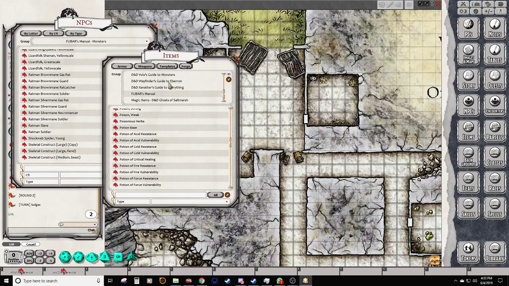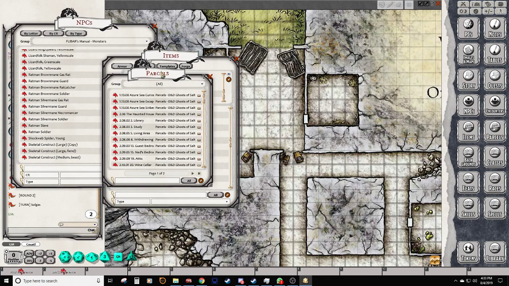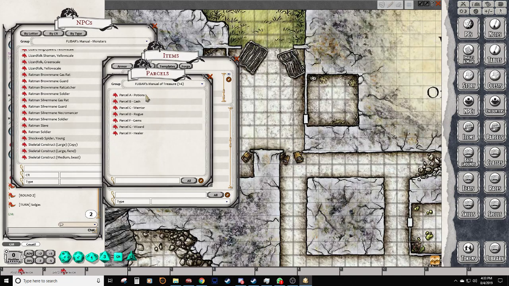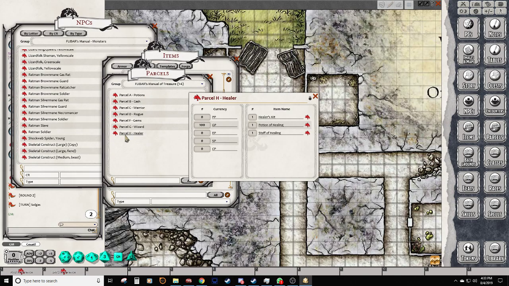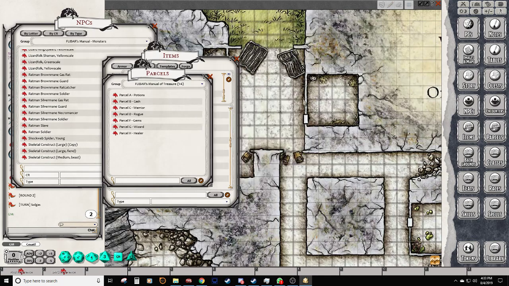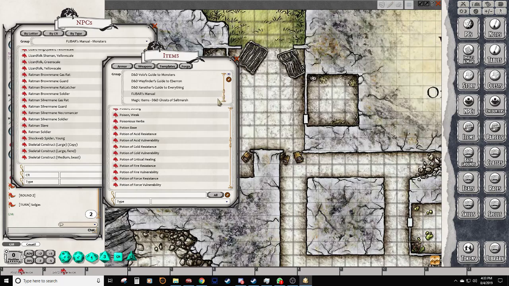Everything makes sense so far for items? Yeah. Alright, so next items is parcels. This is your treasure. I'm not going to make one of these, I'm just going to show you. All of it is drag and drop, except for the currency where you just type in a number. So that's pretty cut, dry, and simple.